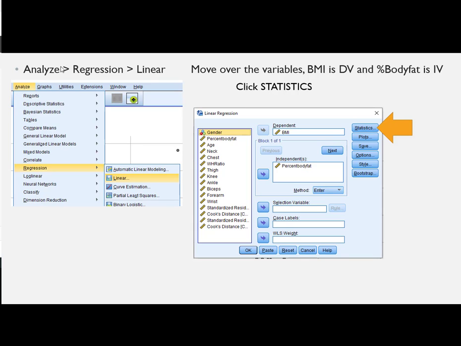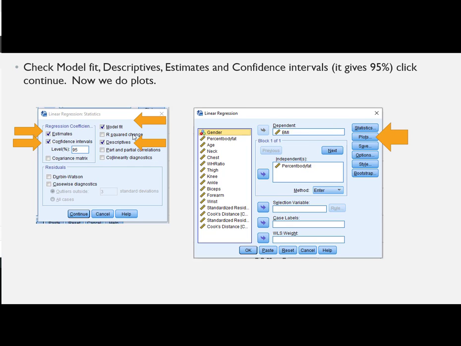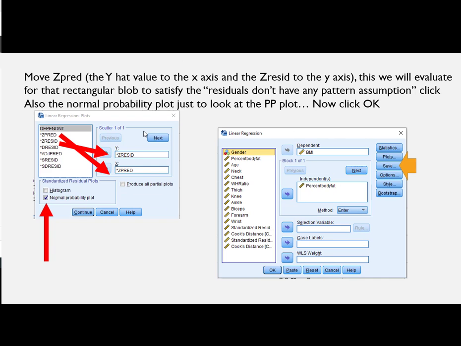So we'll see. We go to Analyze, Regression, Linear. We move over our variables. So our BMI is the dependent variable, and we're using percent body fat to predict it. We move them over, and first we click Statistics. This thing pops up, and we're going to pick Model Fit, Descriptives, Estimates, and Confidence Intervals. And then we're going to click Plots. This is just something you have to remember. I just always think of it as the crisscross. So Z predicted and Z residual. We want to bring that one to the X and that one to the Y. And then we're going to click a normal probability plot and keep going.